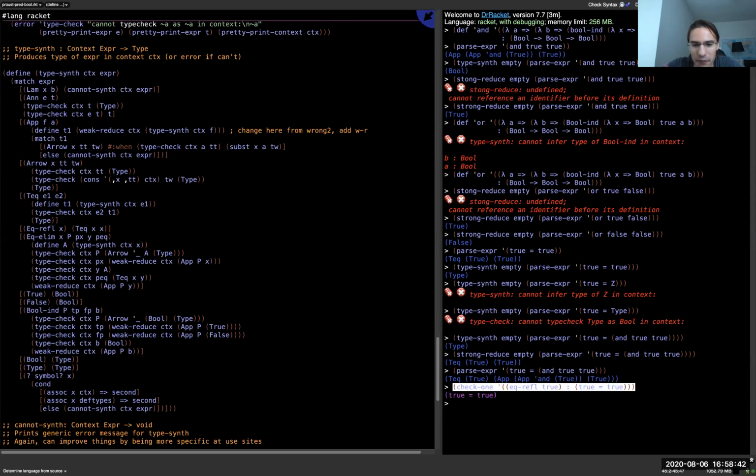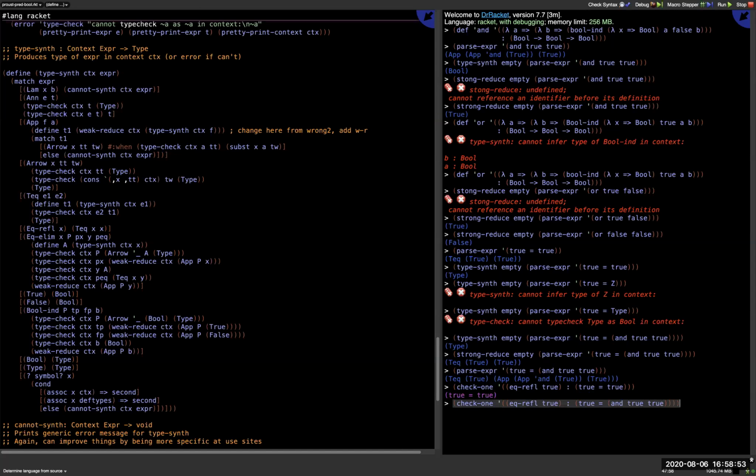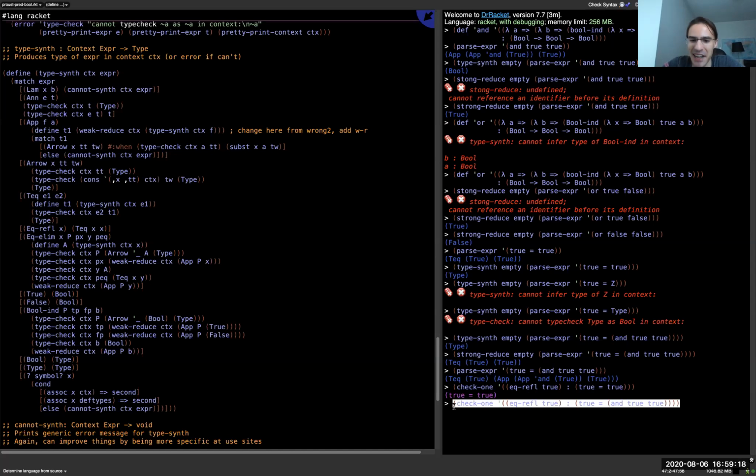Now, what about if I'm not trying to prove this, but I'm trying to prove and true, true? Will that proof work? No. Why not? Because instead of true in the second position after the equal sign, we have a type that is, I mean, right. It should. But let's look at this.